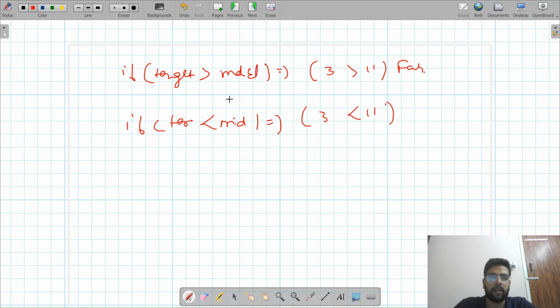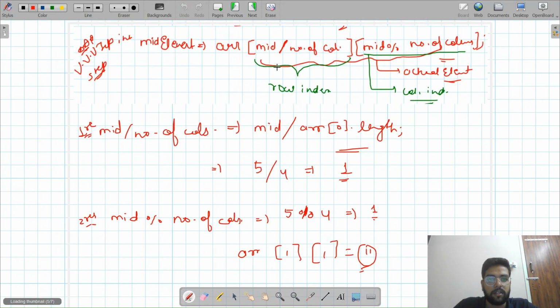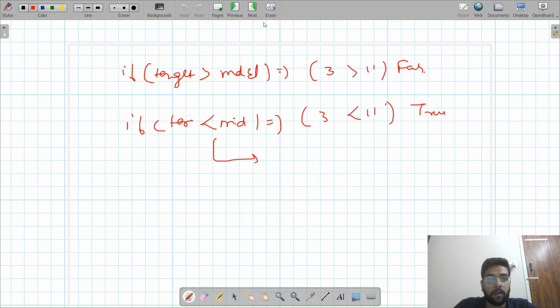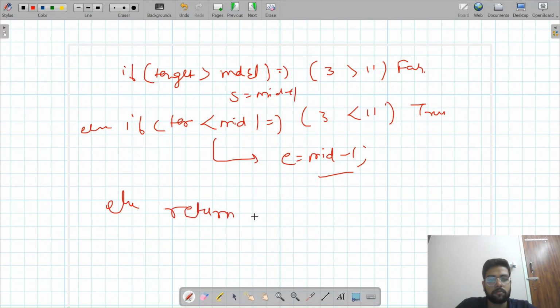These are 1D array conditions. We have already discussed them. If you haven't watched, then please go and watch binary search in 1D arrays. I'm not going to tell it again and again. Condition true. Here the target is 3 and the mid element is 11. If the target is less, then end equals mid minus 1. In the other case, start equals mid plus 1. Else return new int.